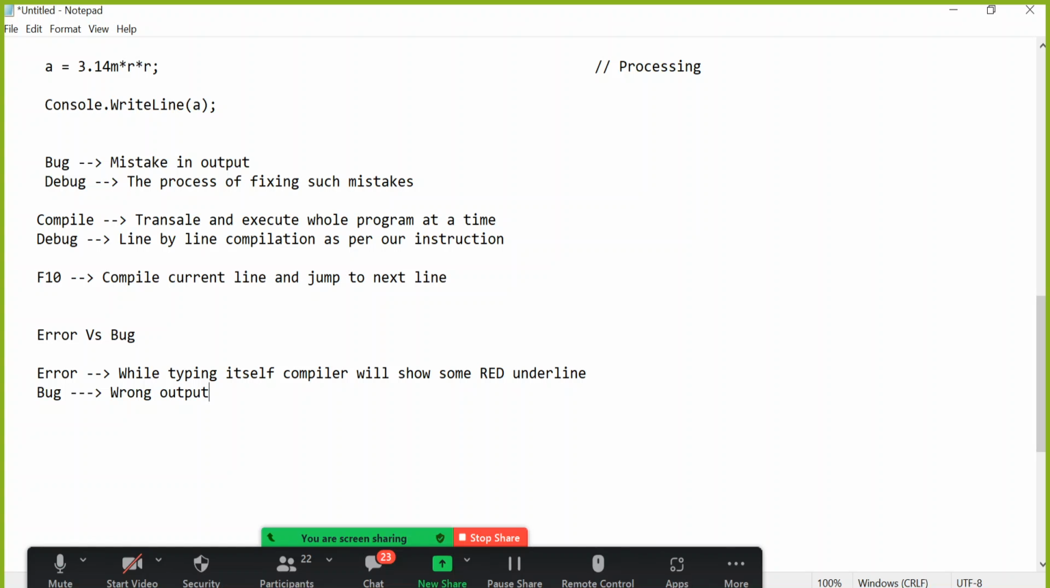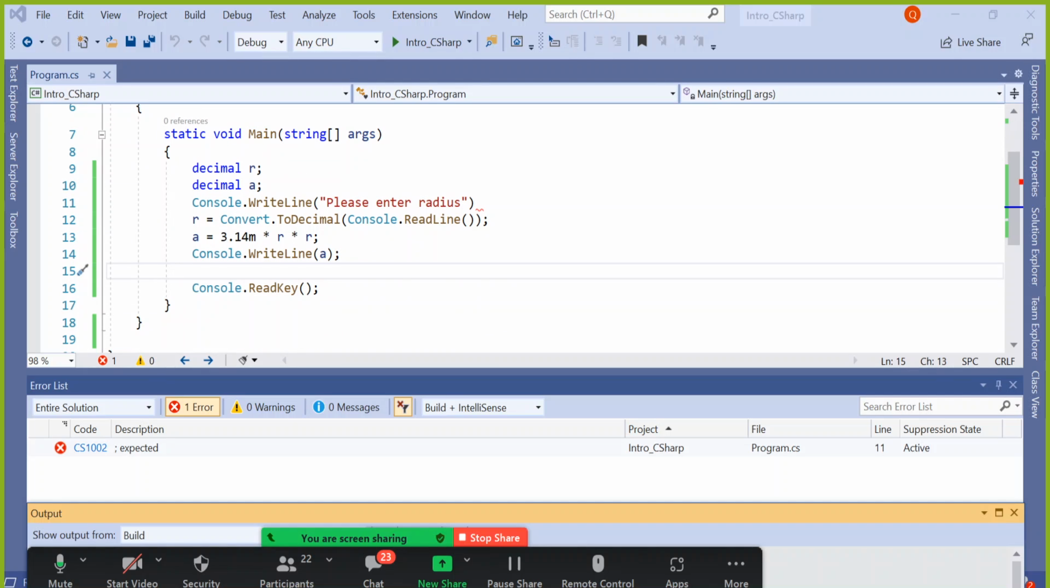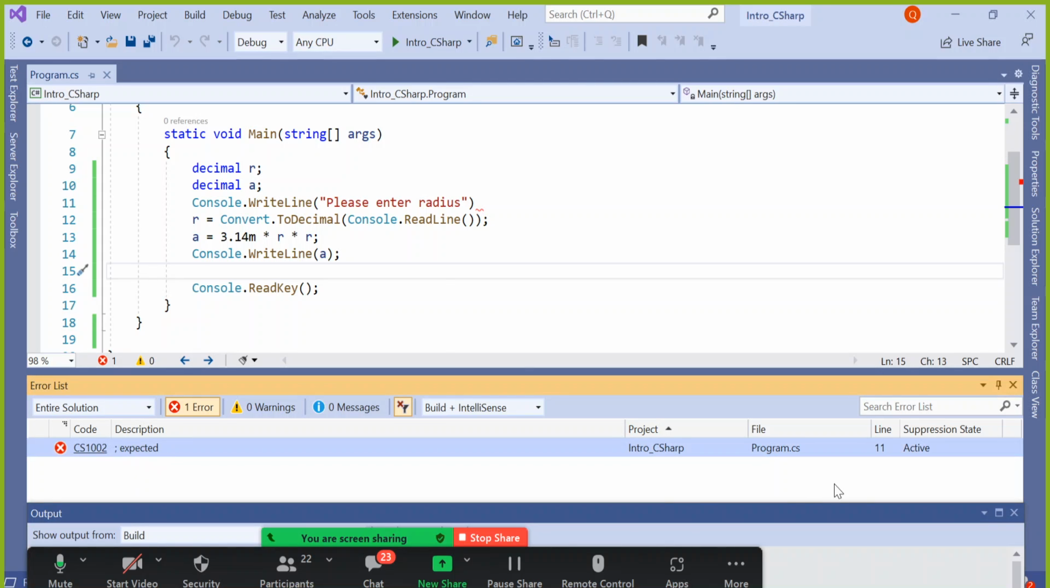So that 2 pi r instead of pi r square was not called an error. That was called a bug. That's why we debugged it and fixed it. But when you say error, that means while typing itself you missed something, and it is showing an error. You have to fix it this way. See the error list below. It will show you semicolon expected, line number 11, program name is Program.cs, and so on.